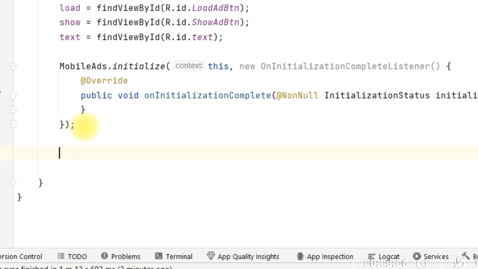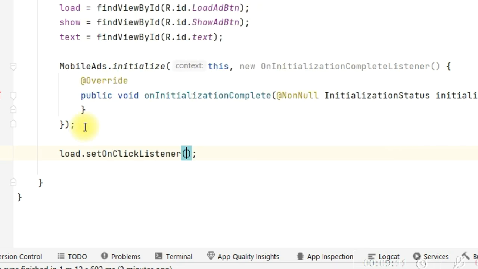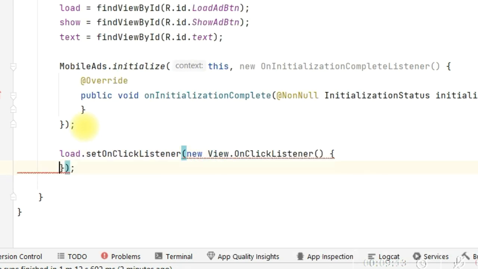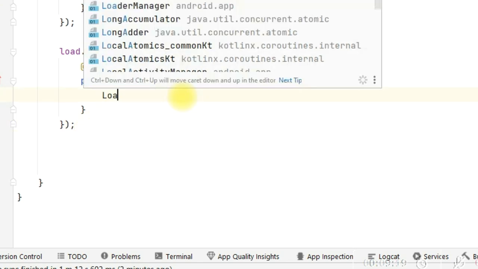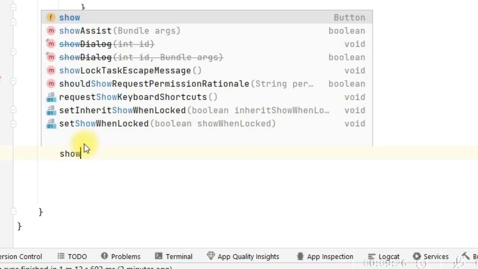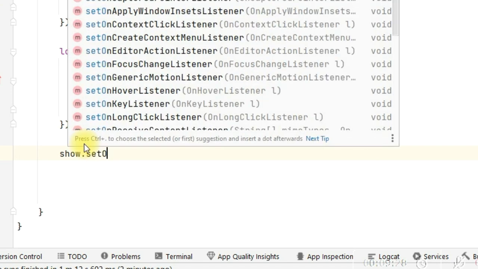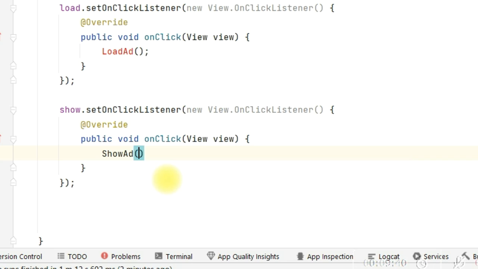After the initialization, we will load the ad by clicking the load button. So write load.setOnClickListener new View.OnClickListener. Inside the onClick method, when we click the load button, we're going to call a loadAd function, which we will build later. Now also write show.setOnClickListener OnClickListener. Inside the onClick, call a function showAd.